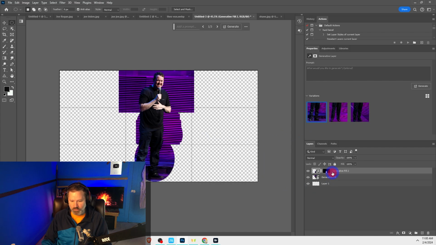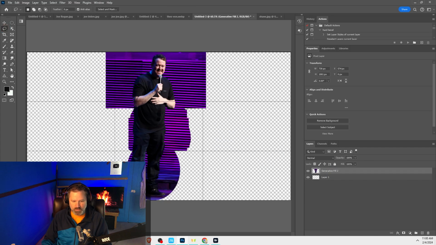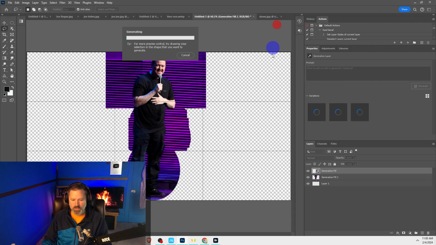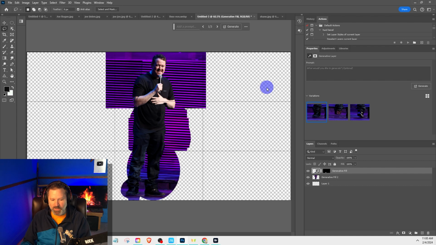Let's merge those two together. We'll select this so it can finish the bottom of his shoe. Generative fill, generate. There we go! That was the best one so far.